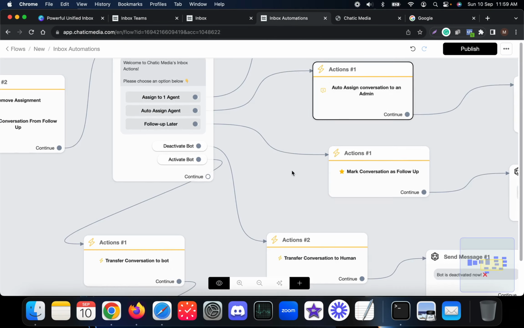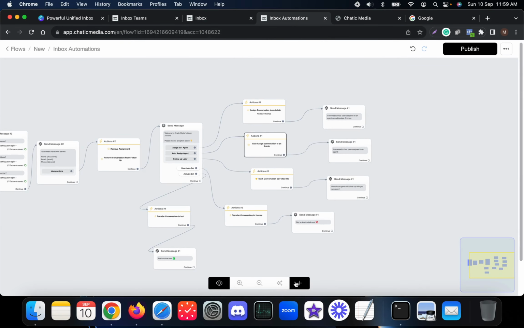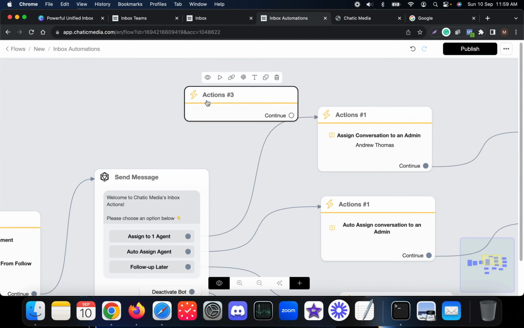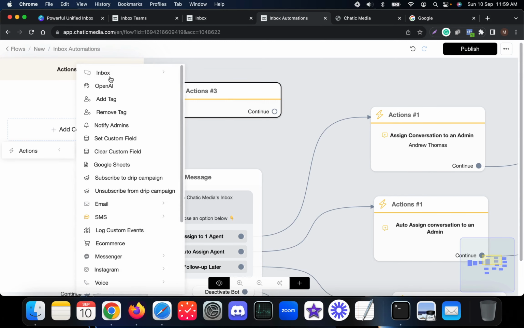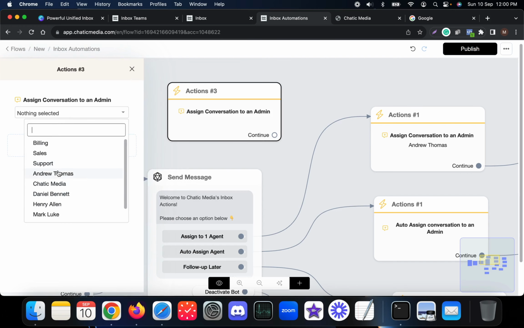You might be wondering how these actions are set up. That is very easy. If I click on actions and add content, just choose inbox. If you choose inbox, you can find all these actions over here. Let's say you want to assign the conversation to an admin, you can choose this action, and here you just need to select whichever agent you want to assign.